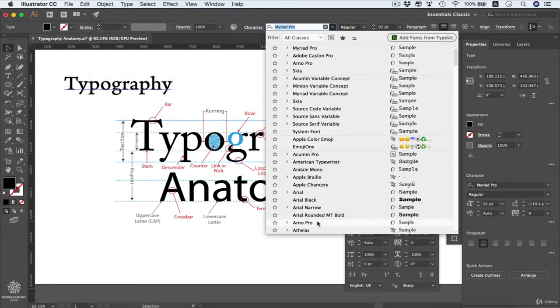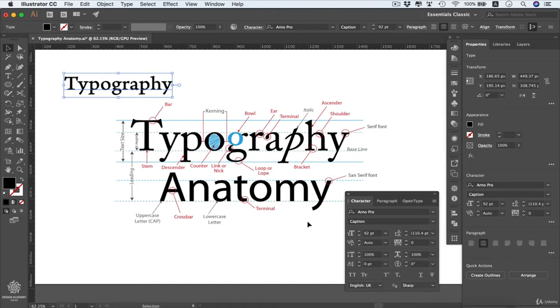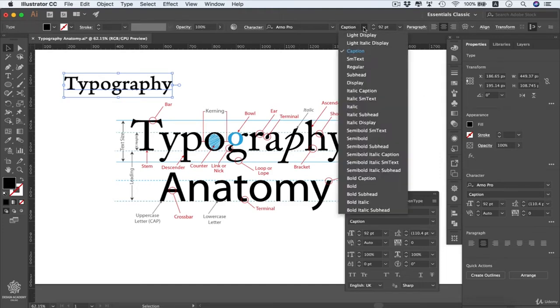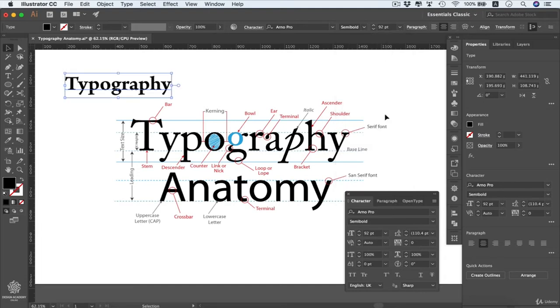So we can be selecting, for example, Arno Pro, and we can be changing our font style from here by clicking that little arrow, and you will be seeing all these different styles for that Arno Pro font. And of course not all fonts include all these styles, but when it comes to Arno Pro for instance, it includes all these styles that you can be choosing from. So you can be selecting semi-bold, which will be between regular and bold. So these are the basics of using the type tool.